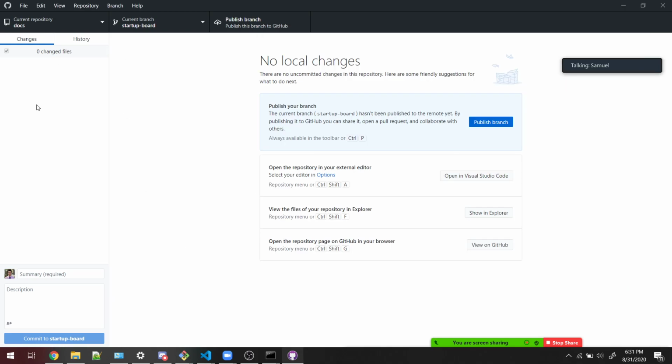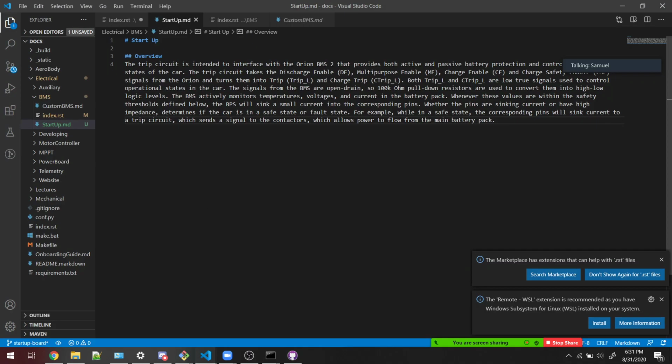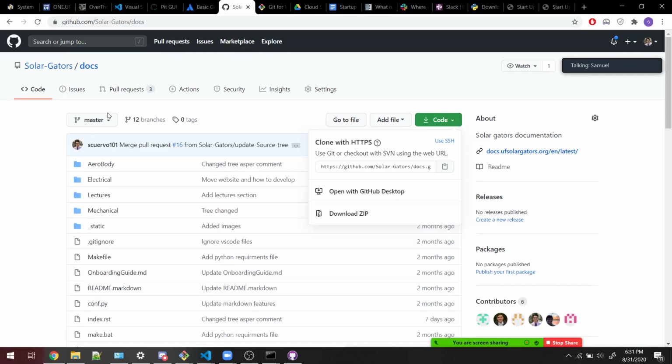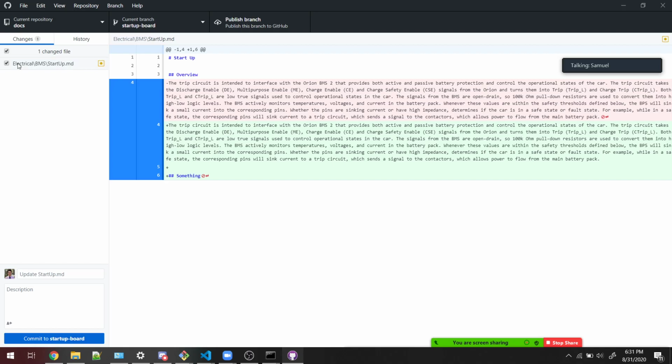And once you do that, they'll actually pop up here. So GitHub Desktop actually shows you the changes that you've made right here. It shows that for some weird reason it deleted this whole thing and then re-added it. But basically, all I did was add something down here and add a new line. And once you do that, it shows all your changes here.